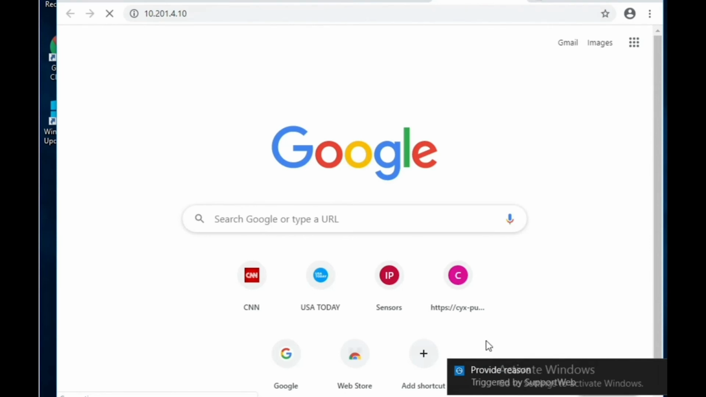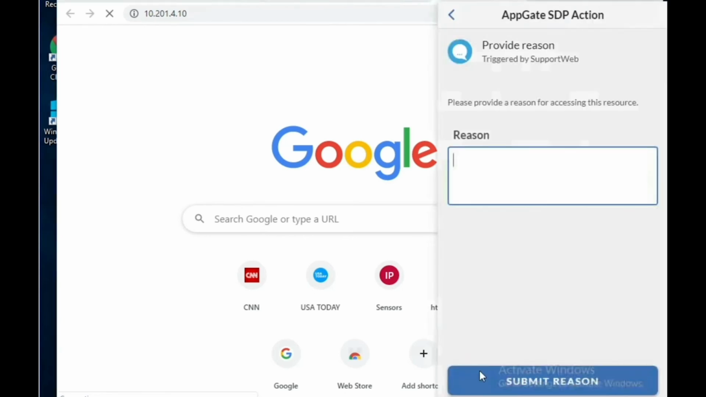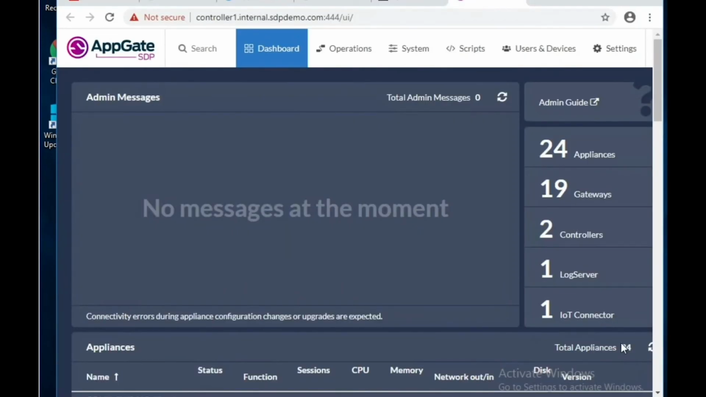You provide a reason. Well, why do you need access to this? I need access because I am a developer. And then submit my reason, support web, and things go on from there. Okay, so we kind of ran through a few of the different configurations, but notice as the user, I didn't really see anything change. I just did what I normally do.